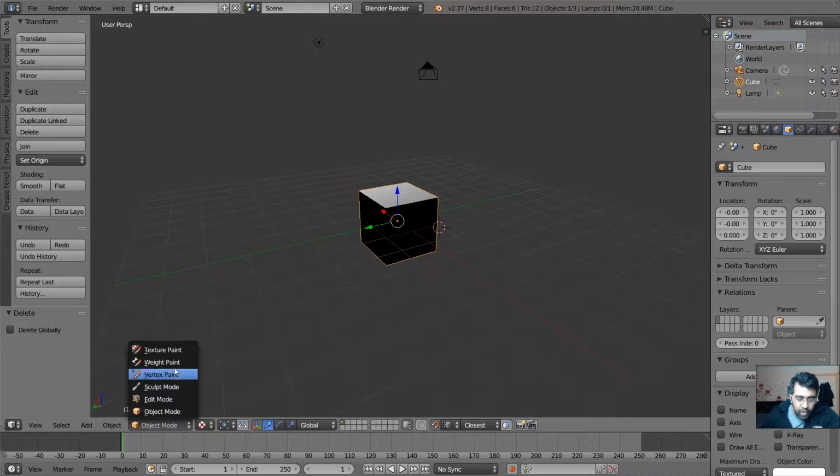So if you click here, you got a few modes here. Object mode is basically to create an object and do some basic editing, but most of the editing we'll be doing in edit mode.